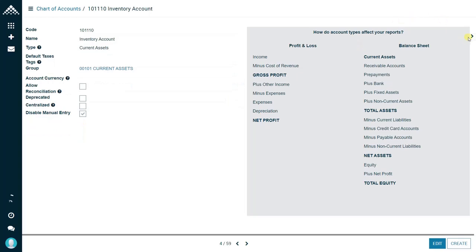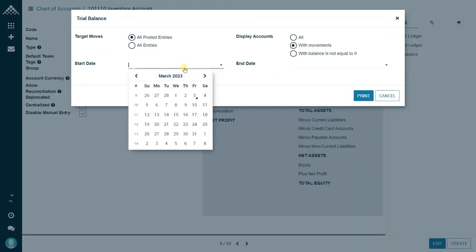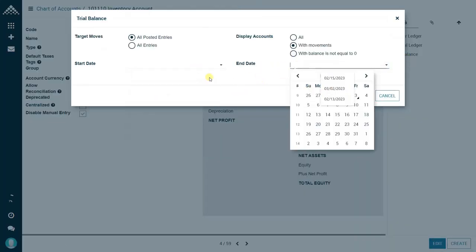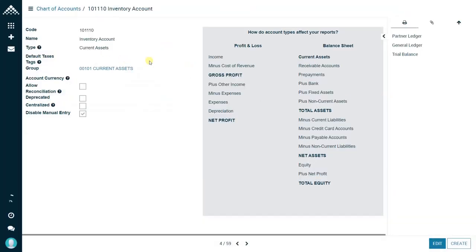Now if you click here, you can see options like partner ledger, general ledger and trial balance. So let's say if you want to see the trial balance of this account, so you just need to click here, enter the start date and the end date and click on print. Similarly, if you want to see the general ledger of this account, so you can click here.